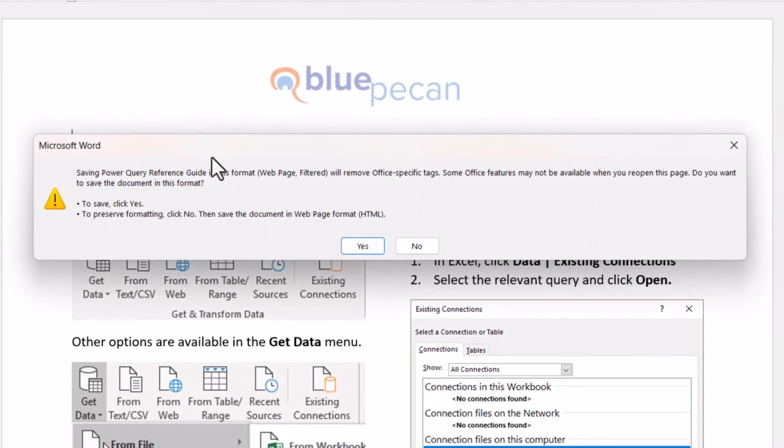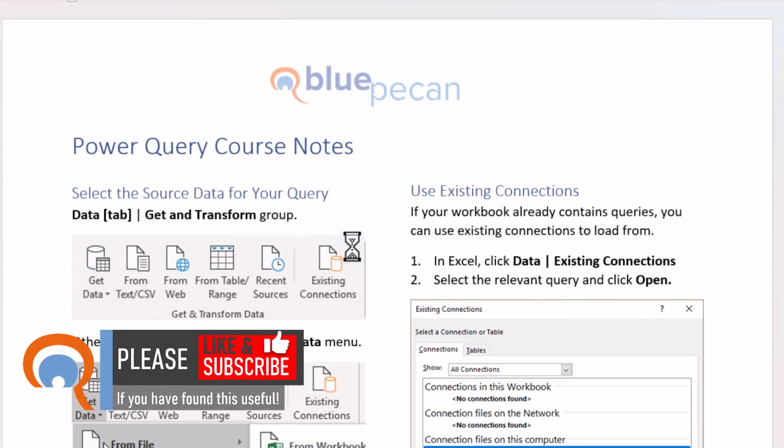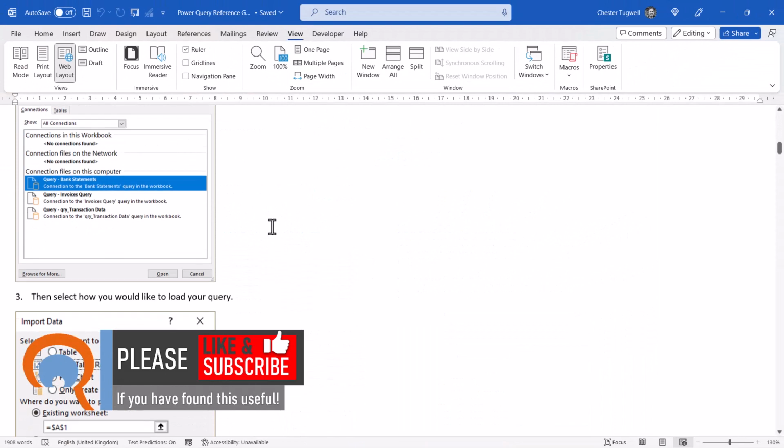And this time you get a little message up. Saving the document in this format, Web Page Filtered, will remove Office-specific tags. Some Office features may not be available when you reopen this page. Do you want to save the document in this format? To save, click Yes. To preserve formatting, click No. Then save the document in web page format. So that is the file type that we used previously. So I'm going to click Yes. And again, it will give you a preview of the document.